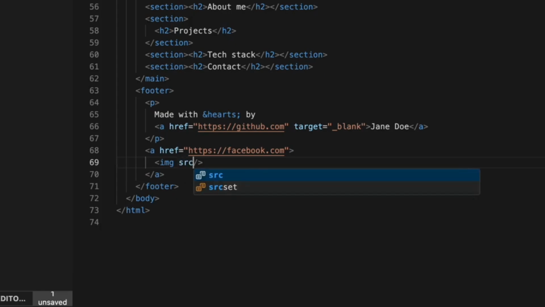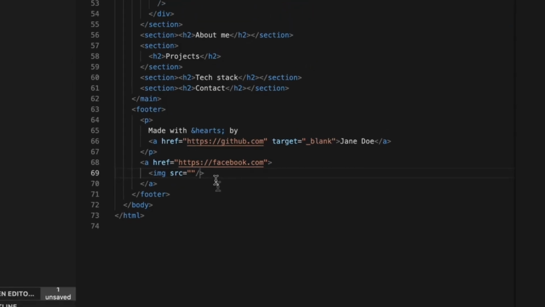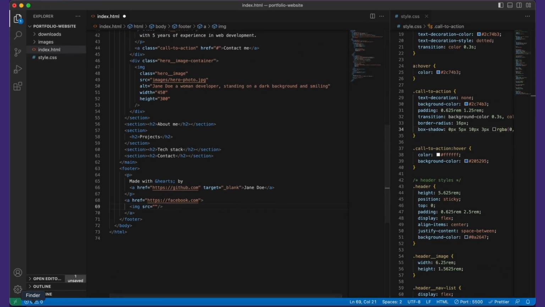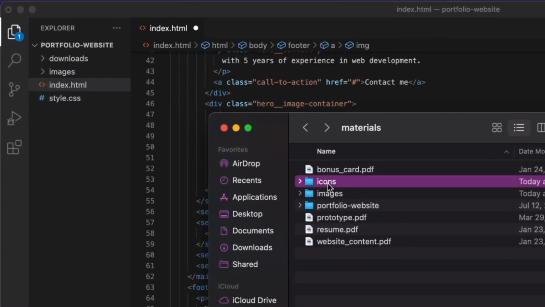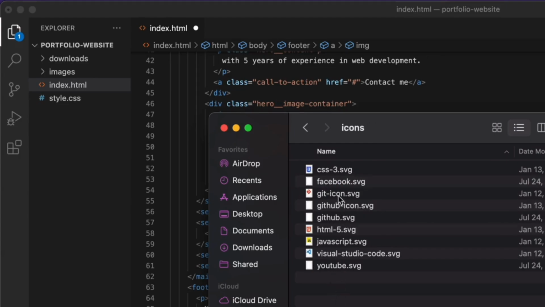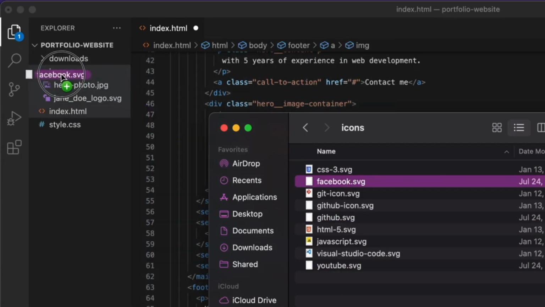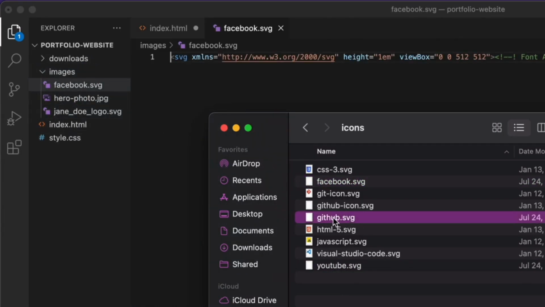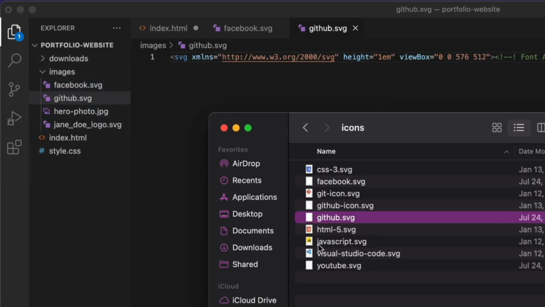Now it's time to add social media icons to the project. We need to look at the course materials. You'll find a folder named Icons. Inside are lots of different icons which we'll use. For now, we're interested in 3: Facebook, GitHub, and YouTube. Drag each of these to the Images folder. Good job! Now we can use them.